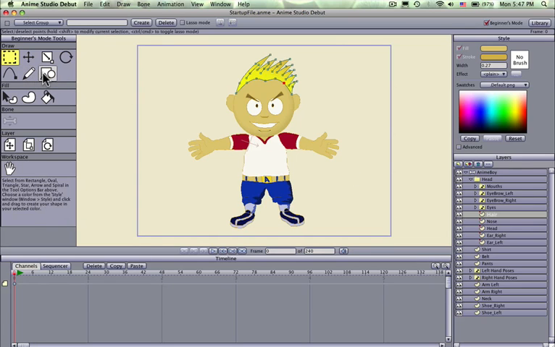Everything you're going to draw in Anime Studio, you're going to draw at frame 0. For example, if I select the draw shape tool, I can now click and drag to add a star to my scene.